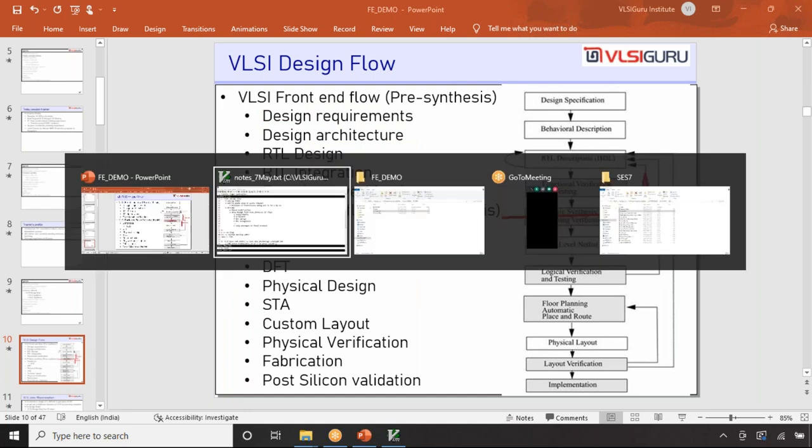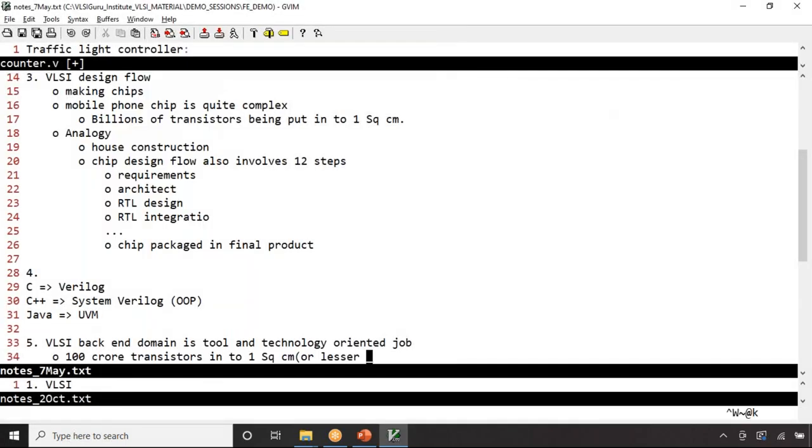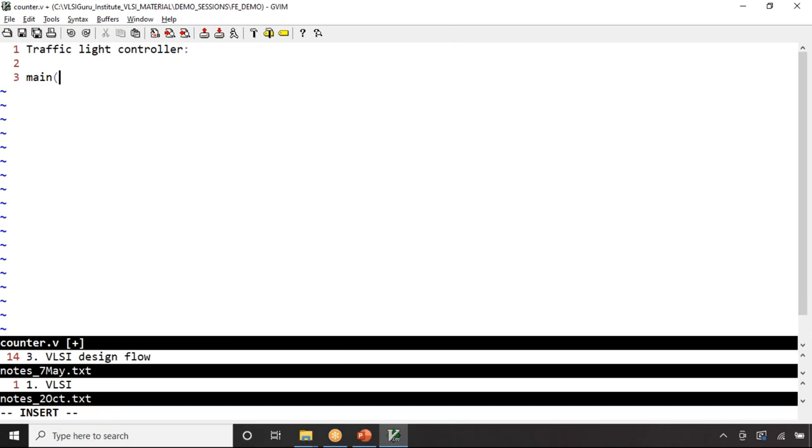Like in C program, how do we start? We start like this, right? Any C programming starts like this. Similar to that, Verilog programming starts with module.